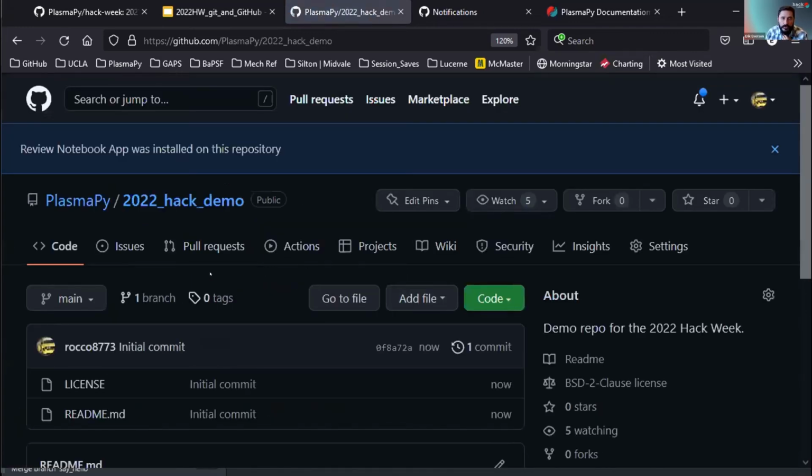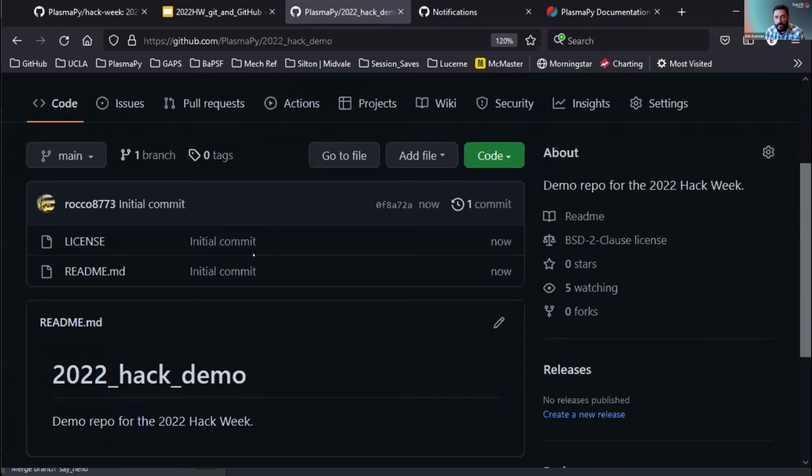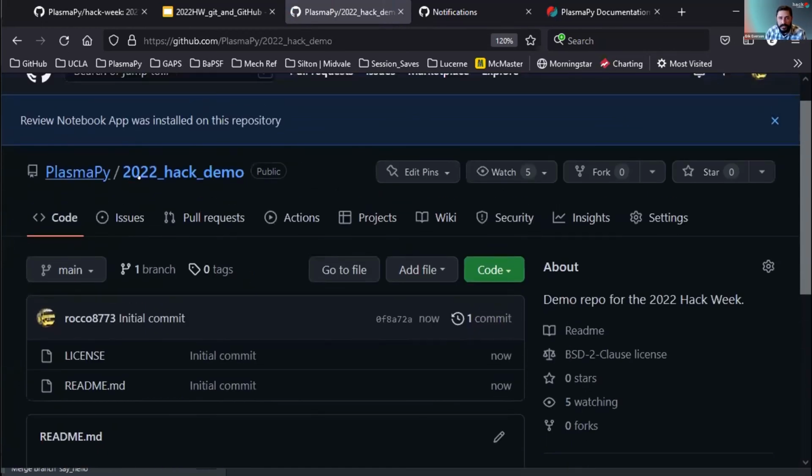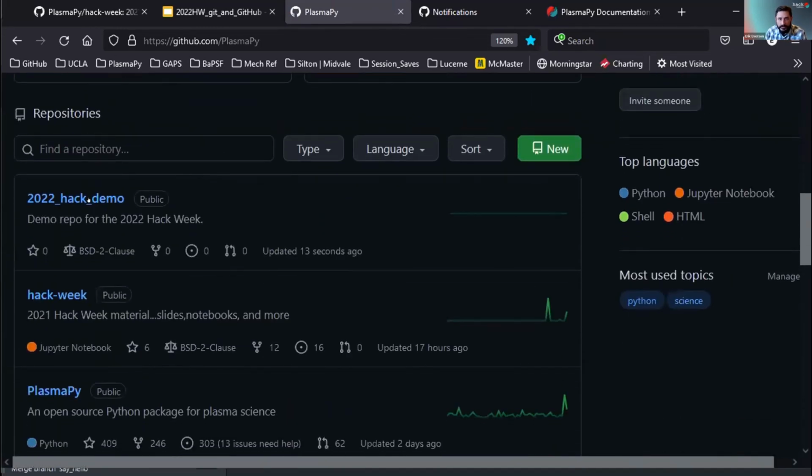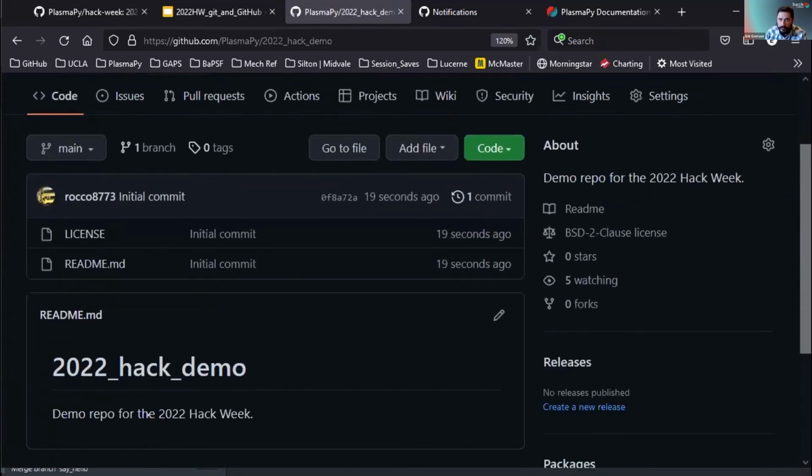All righty, so now we have a simple repo in the Plasma Pi account that's called 22 hack demo. If you go back to the organization and come down to the repositories, you'll see that it's sitting there. So you can go ahead and go to that hack demo.